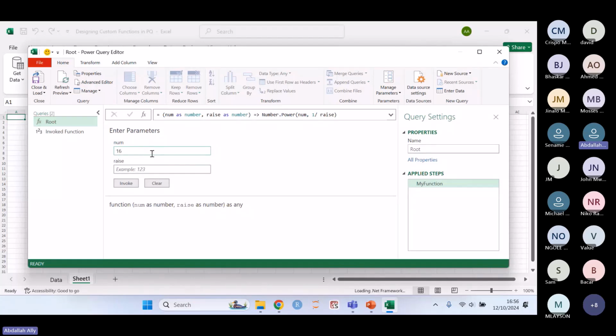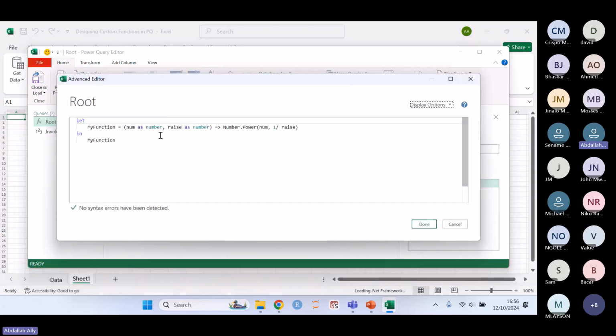For example, I want the square root, I can say 16, then here 2. But if I don't put a raise here and invoke, you see, please specify a value. It forces me to specify a value because this is mandatory. So let us make raise optional. To make this raise an optional argument, you say optional raise as number.